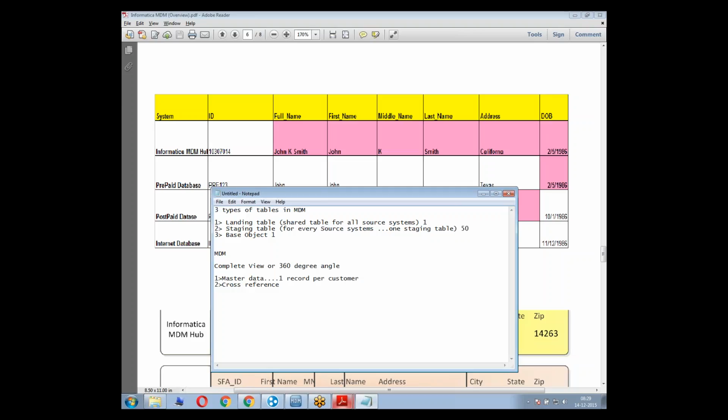So let's say Mr. Ajay is there in 10 different databases. What is master data here? Master data is one record per customer, so it will contain one record for Mr. Ajay. That's the concept of master data. But what is cross reference? Cross reference is one record for every source system.